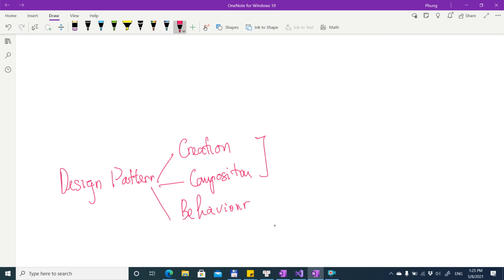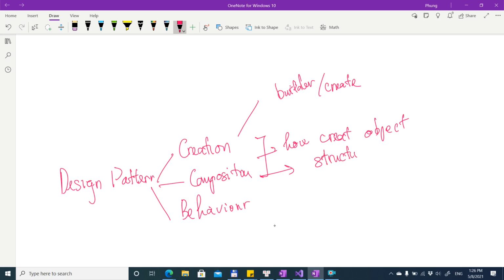So creational is how you create objects. In this creation, it is related to the builder. Structural means the structure of objects. And the last one is related to how objects operate.